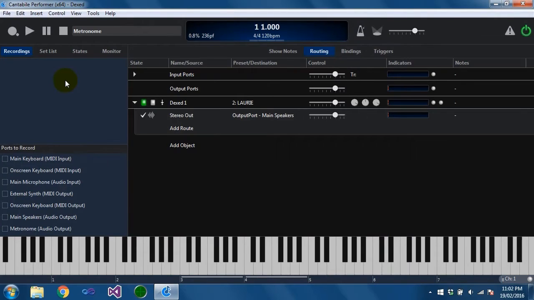This is not a typical composition type recorder. It's designed specifically for performance recording. It's not designed for layered recording or loop type recording. It's strictly a performance recorder.